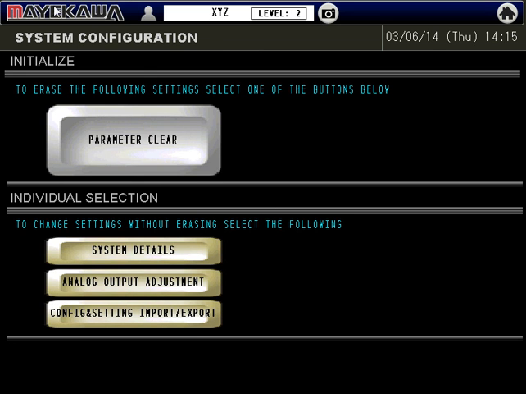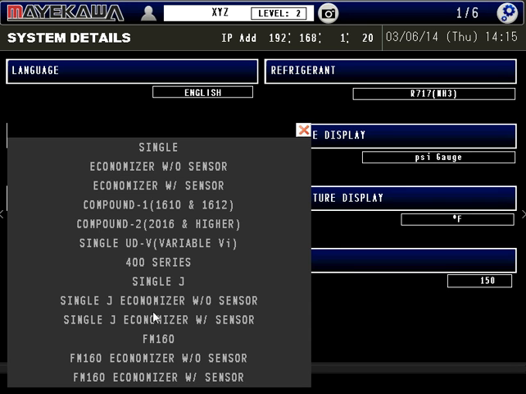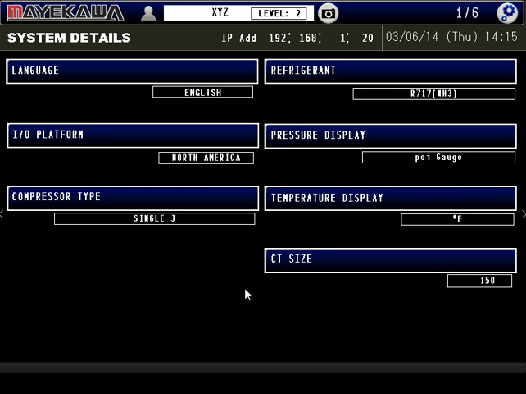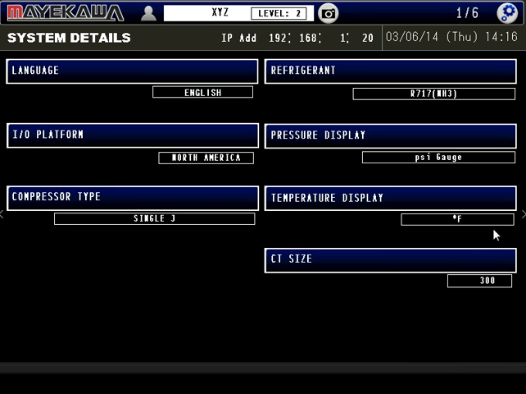Once you have reached the system configuration screen, touch the system details. We have 6 pages on the system details. In here you will select your compressor type. Select a single J, refrigerant, pressure display, the temperature display, and for CT size, let's say we have a 300/5 CT on the starter.